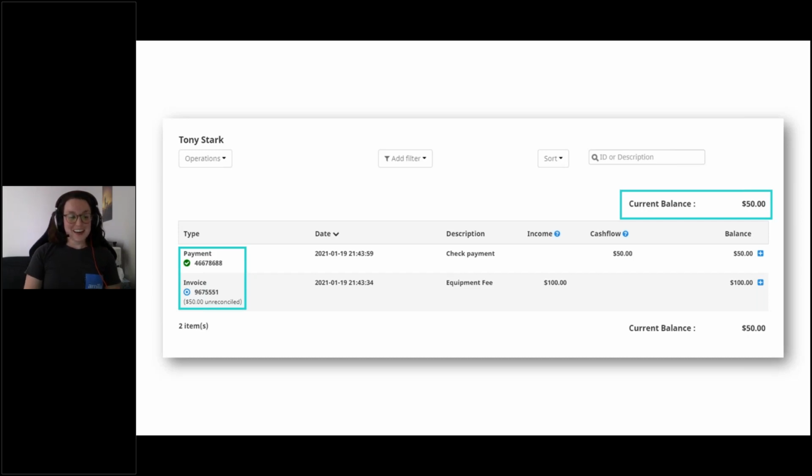Sorry about that. All right, so we see Tony Stark here. There's an invoice of $100 and only a partial payment of $50 that's currently reconciled. So that payment is fully reconciled. However, the invoice is still missing a $50 piece in order to be fully reconciled. So you'll notice at the top right that he has a current balance of $50. So once that payment has been issued, or if there's a credit, you'll be able to reconcile the invoice.